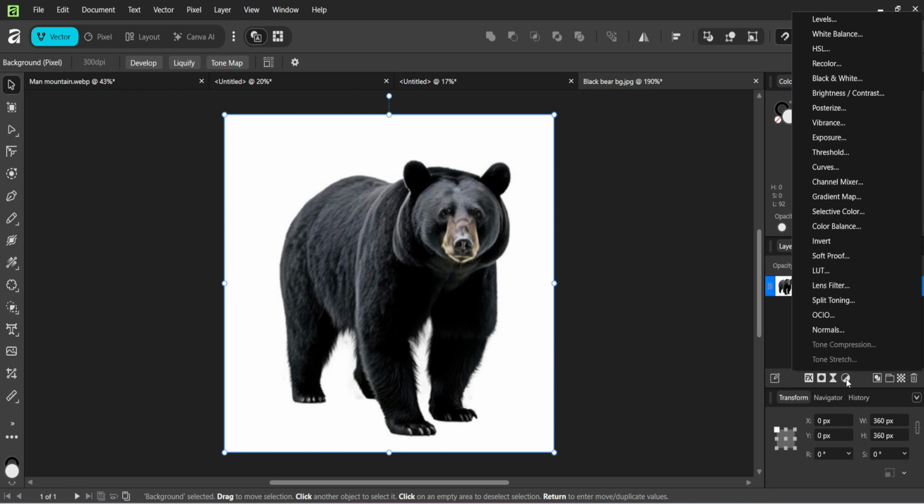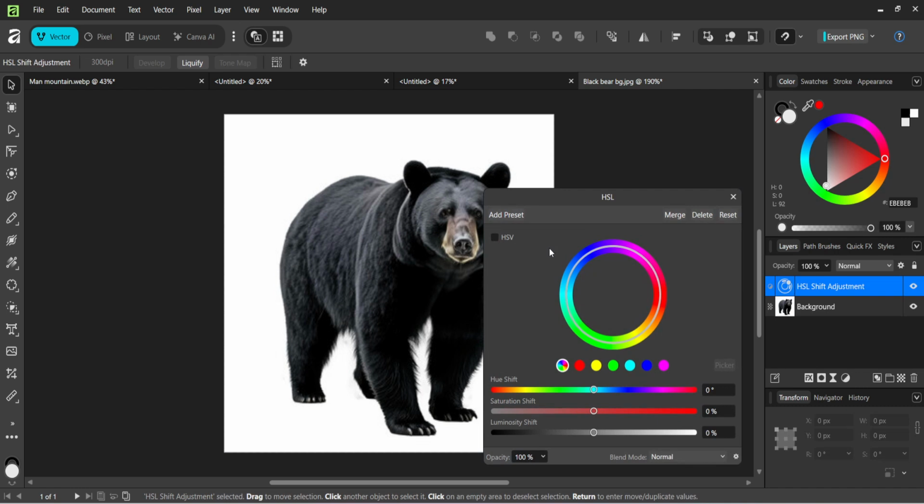and organized. From the Adjustments list, click HSL. HSL stands for Hue, Saturation, and Lightness, and it's perfect for quick recoloring. The HSL panel will appear, and you'll see sliders for each of those three properties. Think of Hue as the color wheel. It rotates all the colors in your image to a new position. Saturation controls how vivid or muted the colors are, and lightness adjusts how bright or dark the result looks.